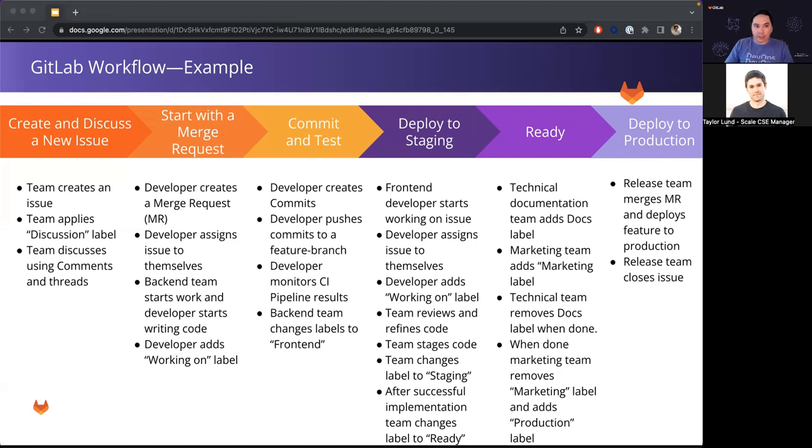So as you can see here in this workflow example, you can see how we've leveraged labels to move an issue from its inception across the development process and the testing process on the staging environment. And then finally, after all of the team members, even on the business and marketing side, have completed their work, they've removed their labels, and then the release team recognizes that this work is done and can then deploy the feature to the production environment.